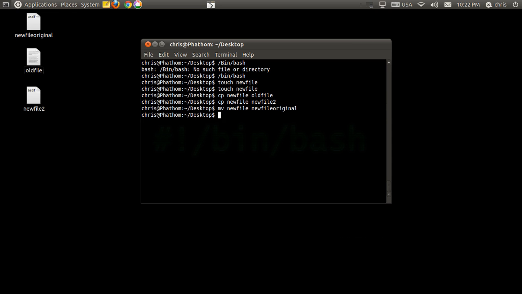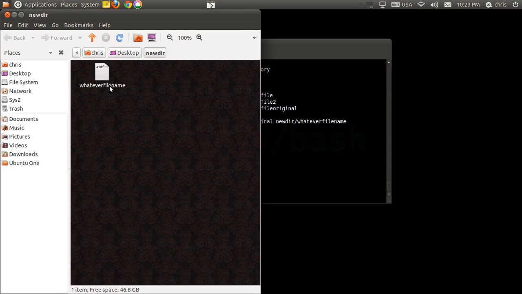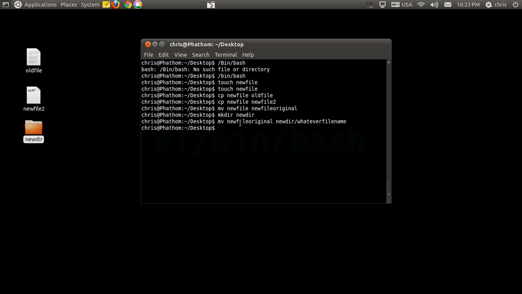If we want to actually move it, let's go ahead and make a directory, and that's going to be mkdir, make dir, and we're going to make new dir. I'm going to go ahead and mv new file original, and I can stop here and actually press the tab button to finish it off for me. And I can move that to new dir slash, to depict that that is a directory, and then whatever file name. So it's moving it, and now it's going to be right in here, and it's going to have that new name. And again, this is both the move and the rename feature. You can literally just rename it or move it with the same exact file name, or you can make a new one as I did here.